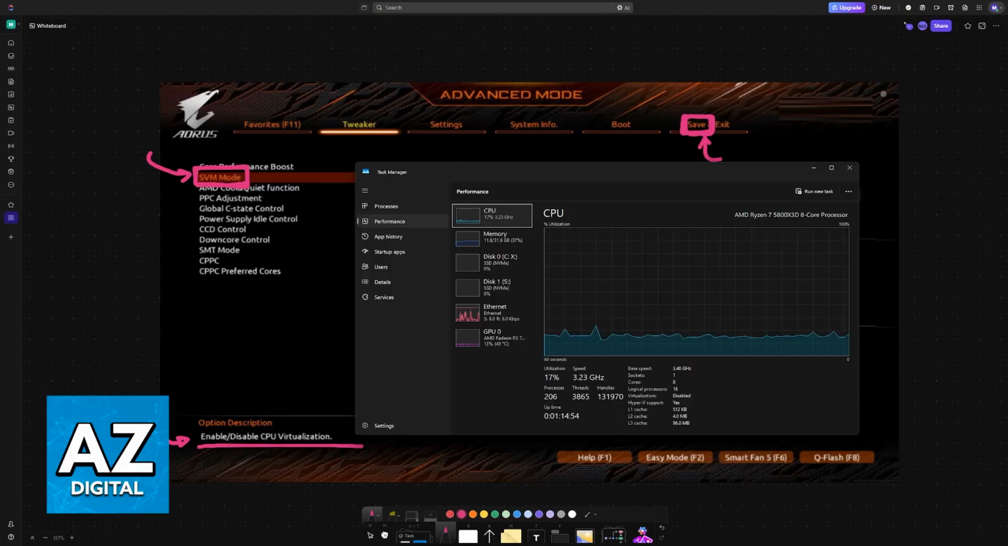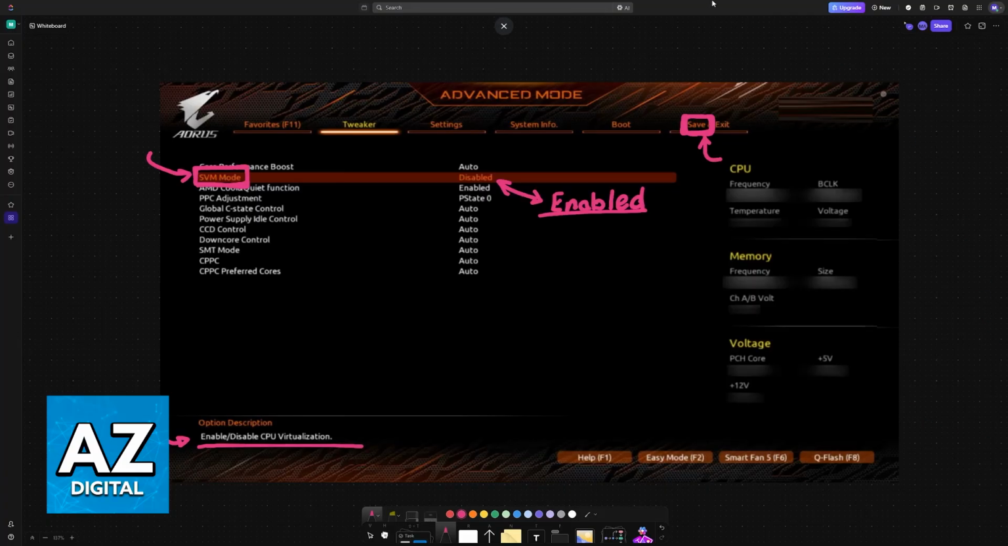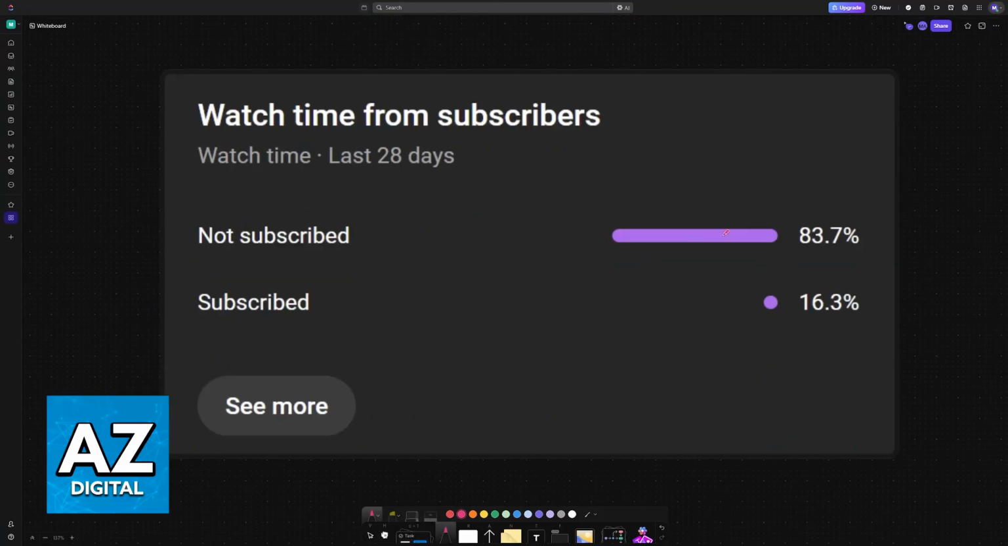You can check this at any time by opening up Task Manager, and under CPU on the performance category, you'll see it here. Now I have it disabled for my PC, but this option here, virtualization, should change for you if you did the steps properly. So I hope I was able to help you.